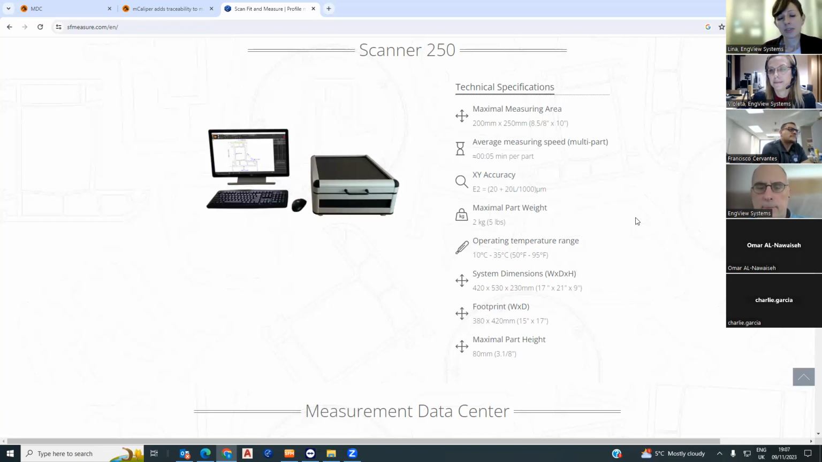Also, there is an option to install the measurement data center on the computer that we send you or on a local server in your plant. This is something that will be decided together with your IT people, again, when the time comes. Okay. Thank you.